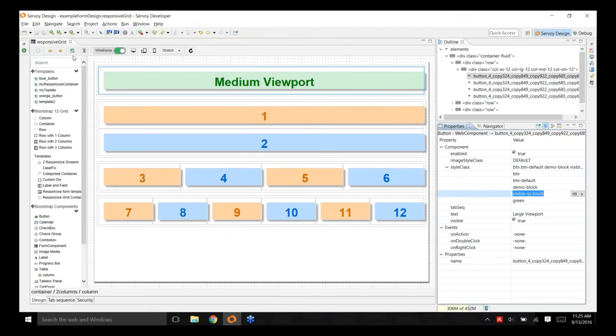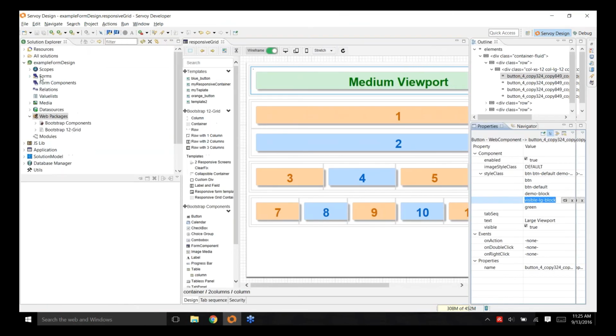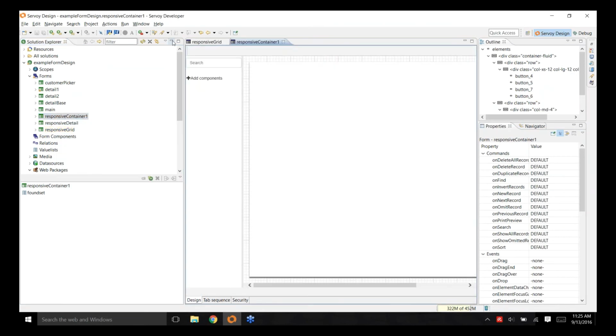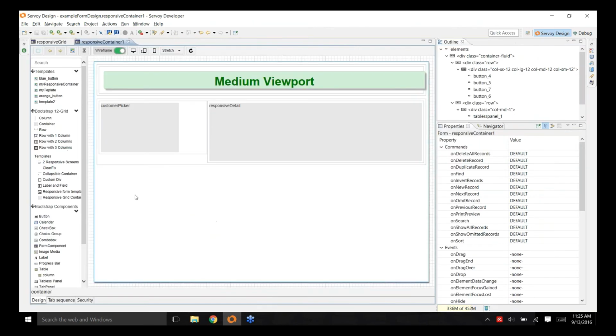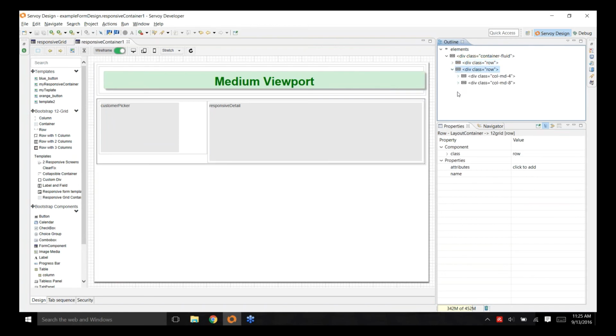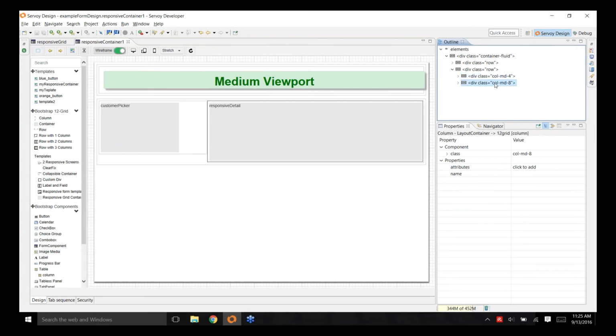So let's dive in real quickly and look at the form for that. I've called it responsive container 1. I'm going to open in the new form editor. And this is one of the tricks that I mentioned about mixing absolute and relative layouts. So this is just very similar to the other structure that I had. I have the row at the top, which just shows what viewport we're in. Then I have one more row with 2 columns in it. One that has my customer picker form, and then another that has my responsive detail form.